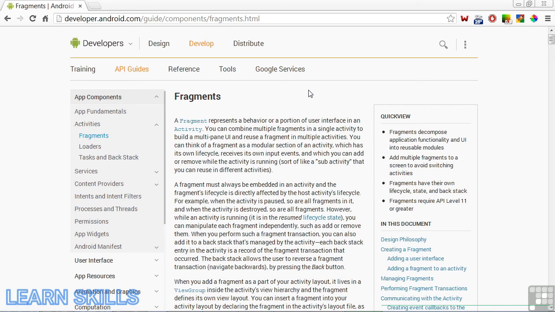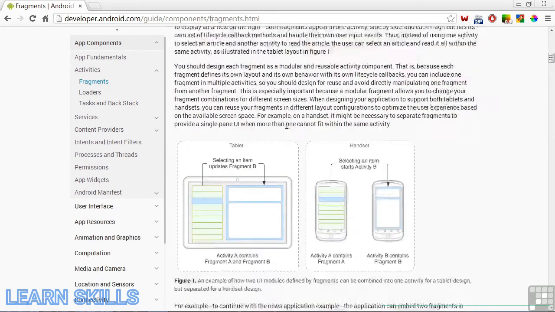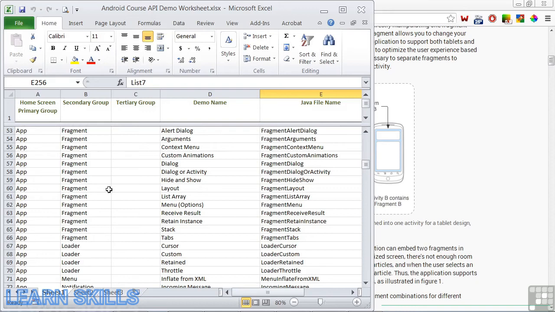This page on the developer's website has a lot of good information on fragments. And one of the common uses of fragments is to create layouts that'll adapt to different device screens. In this example from the website, we see a layout appearing in a tablet with a list on the left and the details of a list item appearing on the same screen. On a handset with a smaller screen, the list and details appear on separate screen displays. And we're going to focus on code from the API demos to explore fragments. And let's begin by looking at fragments in the API demos worksheet. In the demos worksheet, there's a large secondary group of fragment demos shown here within the primary app group.